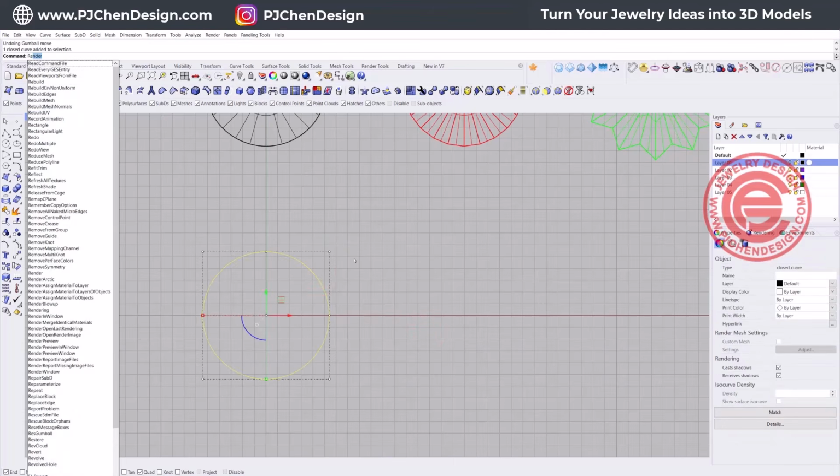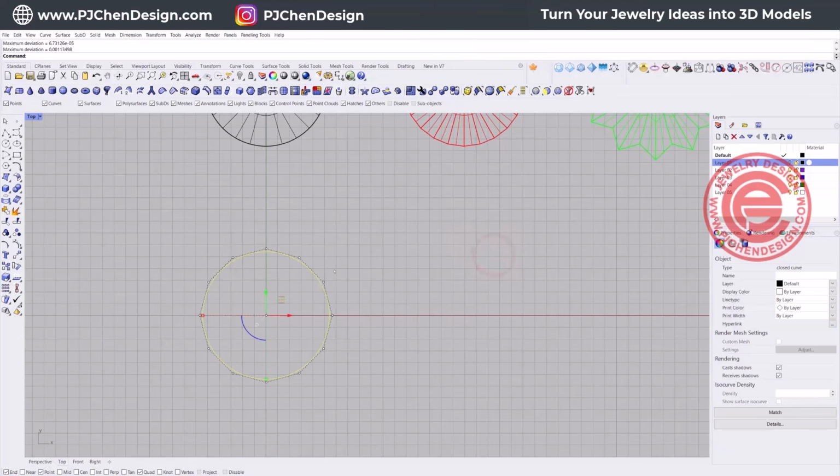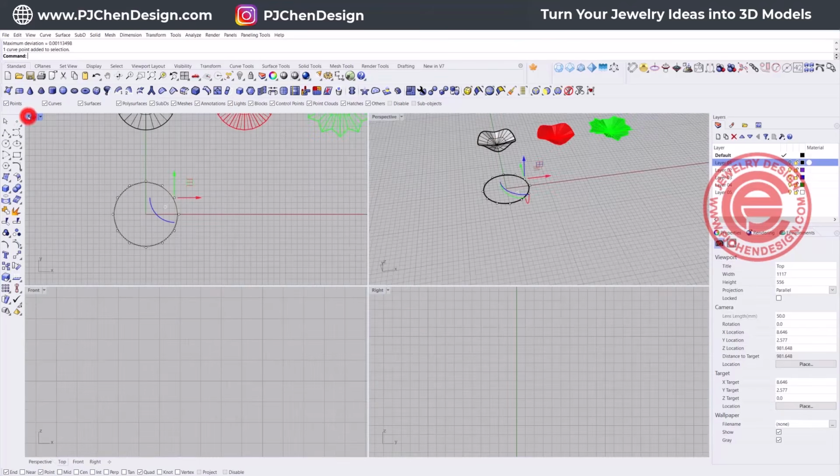Let's go ahead and use the rebuild command. With the rebuild command you can see now it's an 8 point, so I need a lot more points. Let's say I want a 12 point, but I make sure that the degree is going to be 3 right here, and I click OK. All right, with this you can really start your editing.